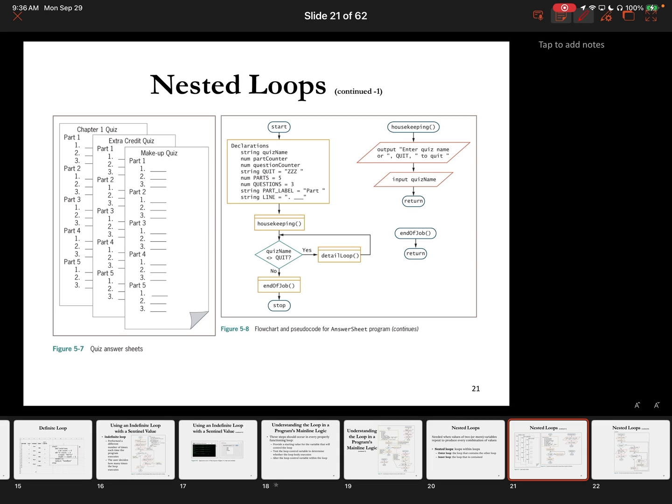And we've got parts 1, 2, 3, 4, 5. But then within each part, we have 3 lines. So again, we repeat the same thing: name, header, name, parts 1 through 5, with lines 1, 2, 3. Makeup quiz, parts 1 through 5, and then 3 inside.